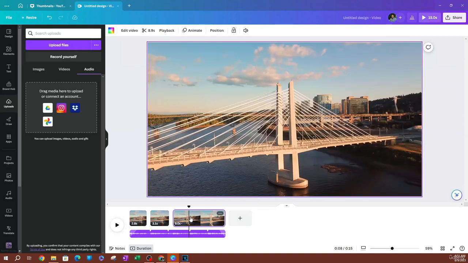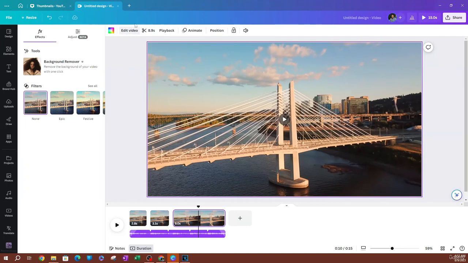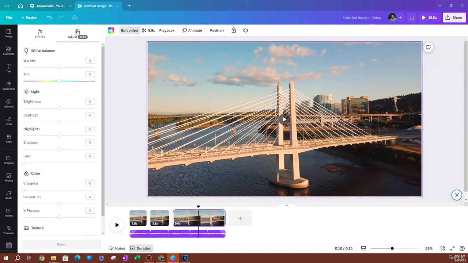So I'm going to select this clip here. You can select different clips or you can select the entire thing. I'm going to start off with just this clip here. Make sure that it's selected and you want to go over to edit video. Now there are two tabs that you're going to see. One is effects and the other one is adjust, right? Adjust is going to be the color correction where you have a lot of control in terms of the different aspects of correcting the color of your video.